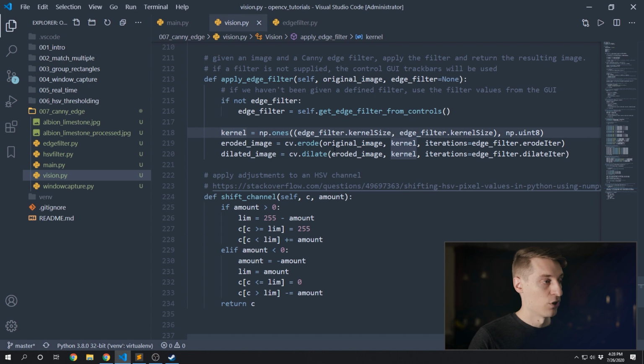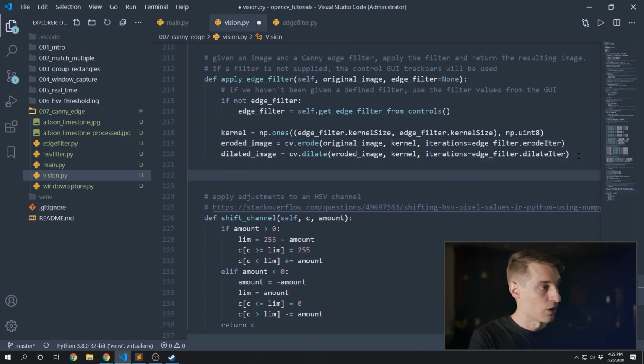And we'll use that same kernel for both Erode and Dilate. We'll pass in our original image to Erode first, and then we'll take the result of that and pass that one over into Dilate. And then the iterations for Erode and Dilate, these are also parameters we can play with to see how they affect our results. So for now, let's go ahead and return the result of eroding and then dilating our original image.